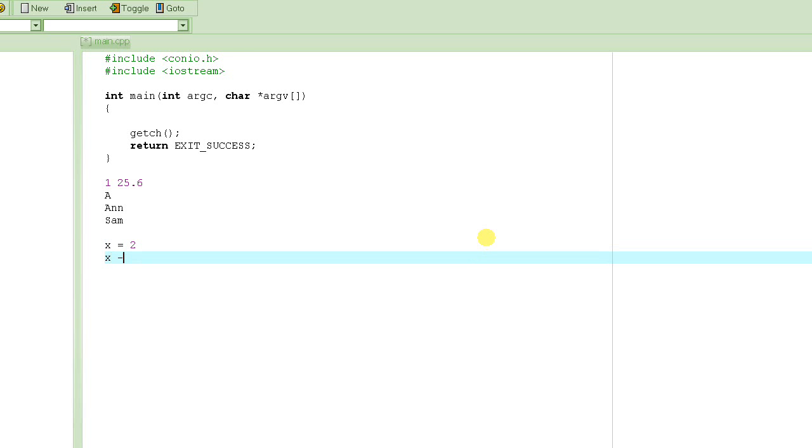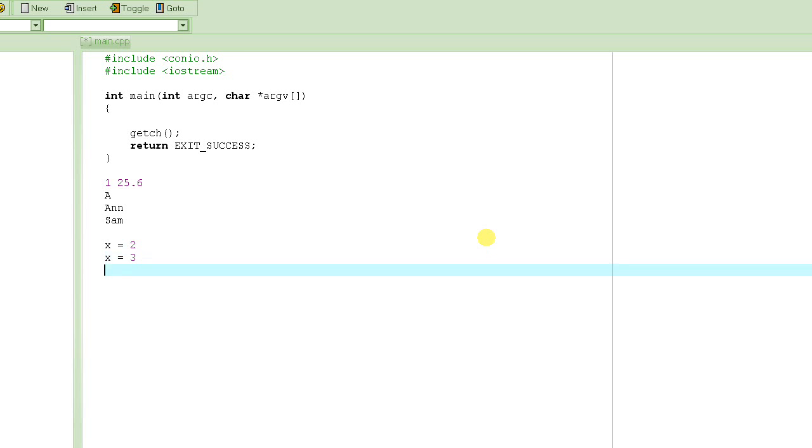Later on, I can say x is equal to 3. So I can change the value of this symbol. That's why it's called a variable. It can vary. I can also assign a value of a, because a is also a constant. So I can assign that value to x also.